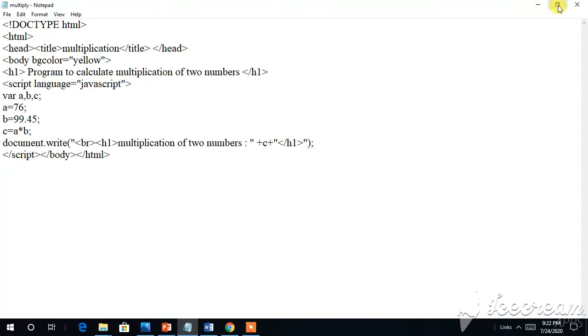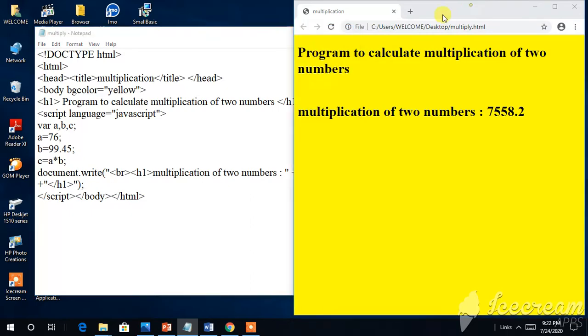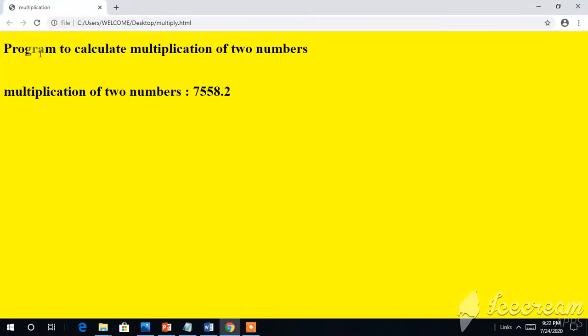Wherever we have stored that file, we just open it with the browser. Here I open the browser. Now see here, whatever we have given, the background is yellow, it has shown you yellow. Then, without asking about the variables, it just directly did the multiplication of the two numbers and put it. This is a simple coding in JavaScript which we will be going on with.